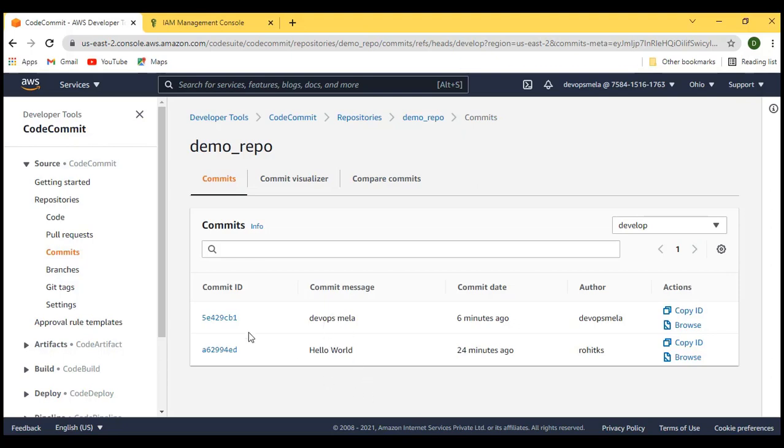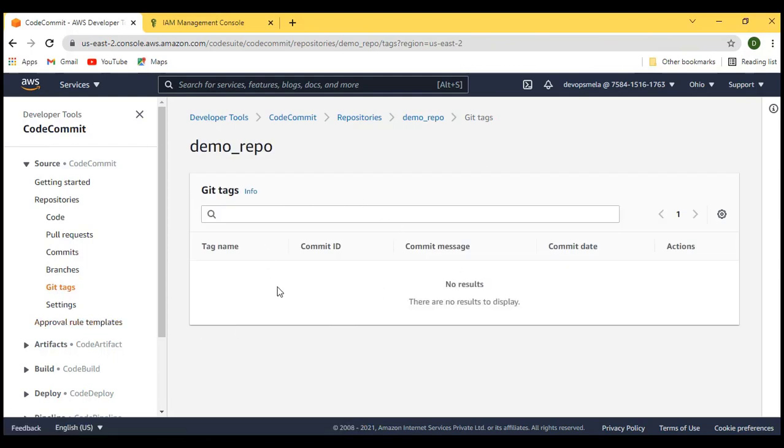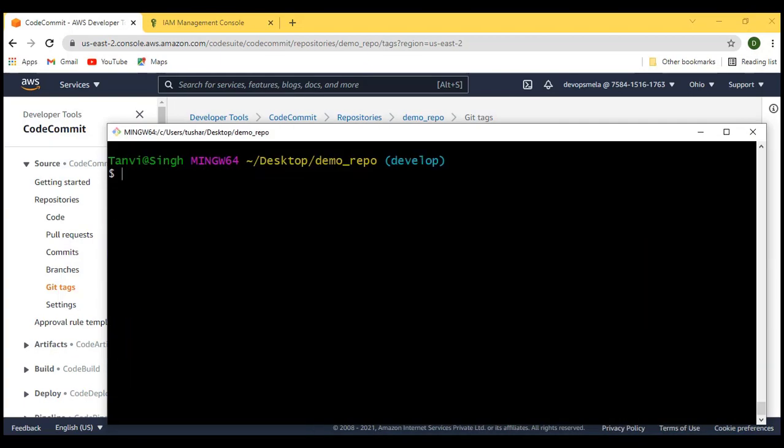Coming back to tags. Git tags. You cannot create a tag over here directly. If you want to tag something, you can tag it locally and push the tag into the remote repository. How exactly is it done? Let me switch to git master.